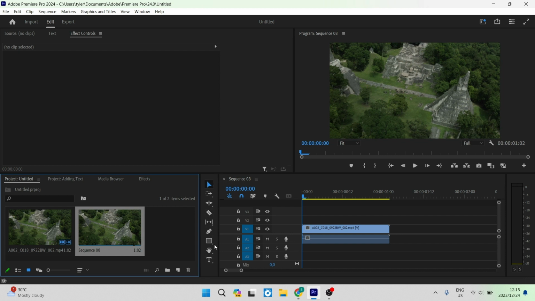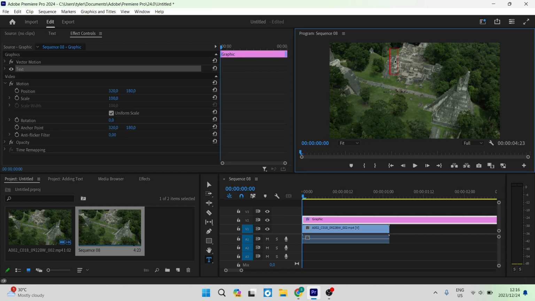there is an icon that looks like a T, and that is the type tool. Now you're going to click on that and it'll highlight it in blue, and there are two things that you can do now. You can either click down and drag and open up a text box, or you can just click your actual footage and you will have a text box. So you can now start typing.